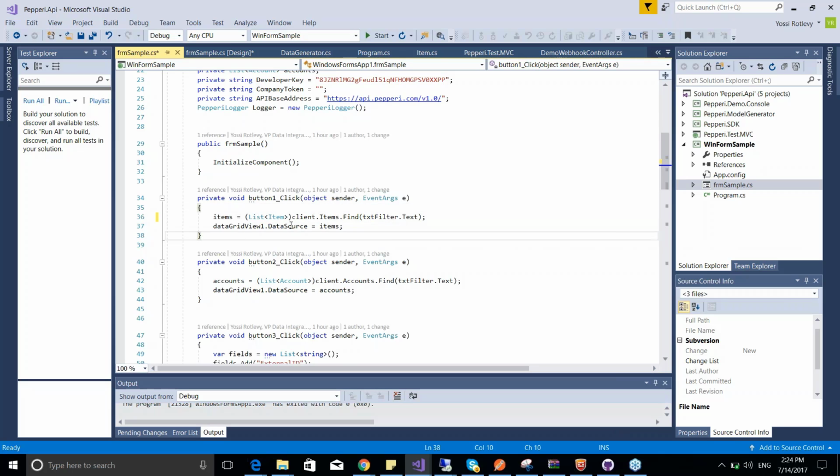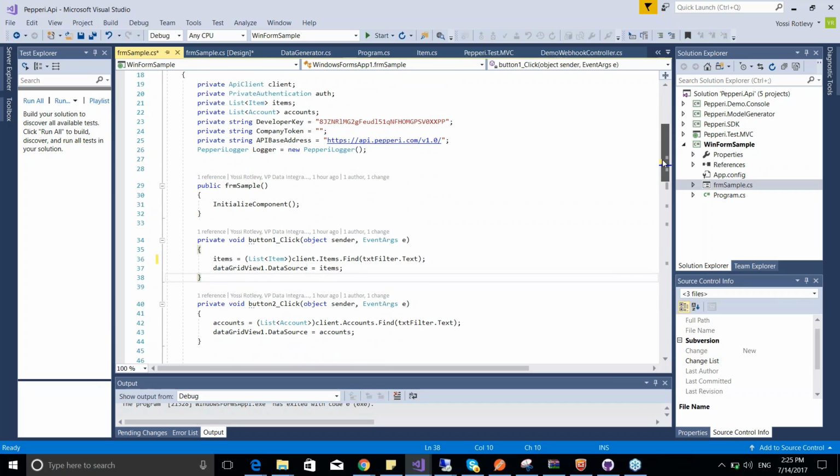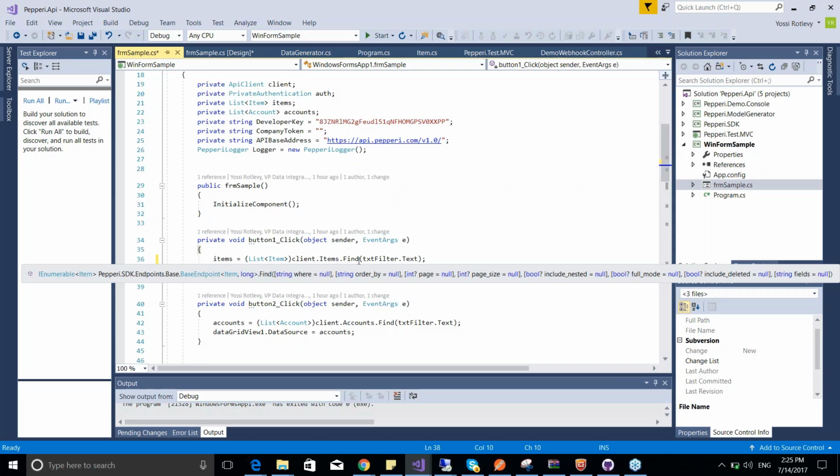And you just bind it, you just put it as the data source of this grid. So actually all we did here is 5 lines of code. First of all, we got the token, we created a new private authentication object, we created a new API client, and then it's 4 lines of code. And the fourth line is just items, client, items, find. This is it, 4 lines of code.